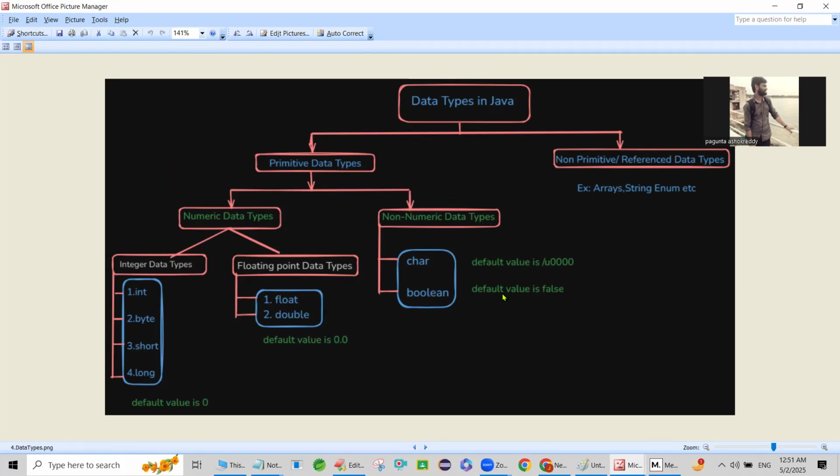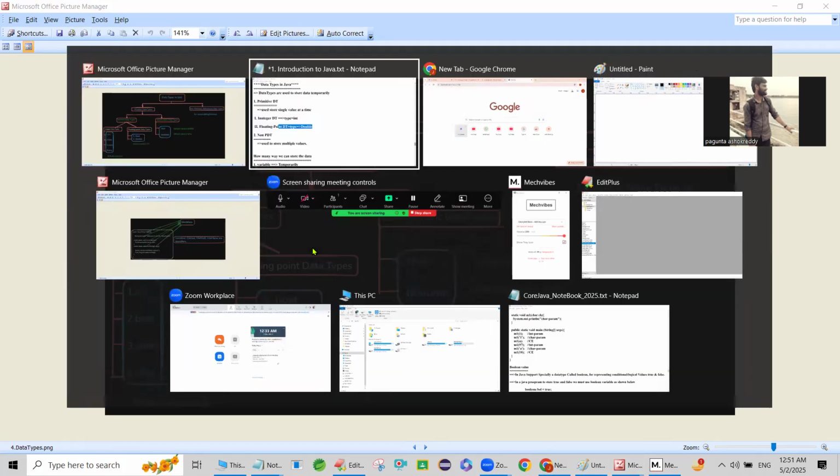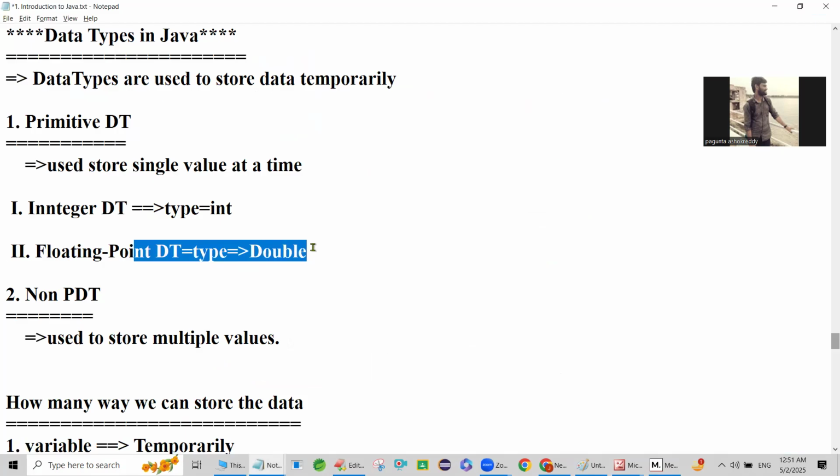Default boolean value is false. Okay, then we'll see programmatically. I think you guys can understand, right? Can we revise all those things?